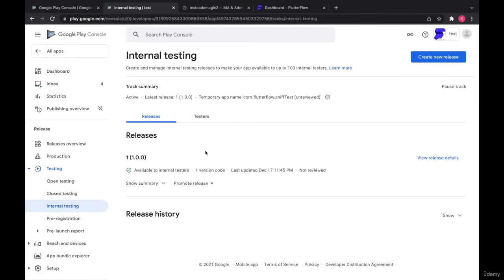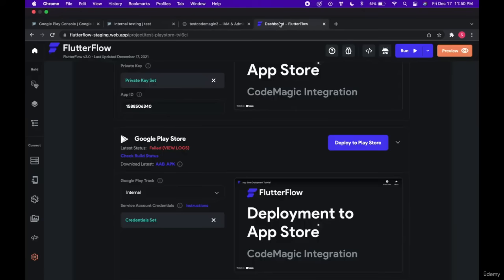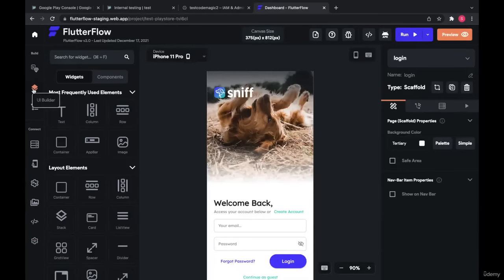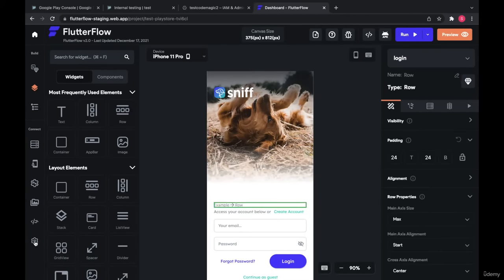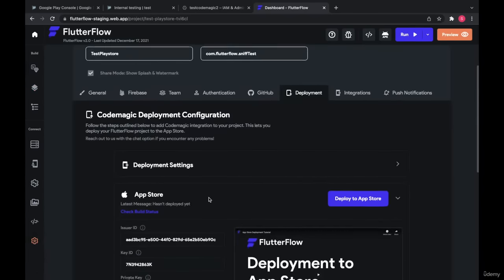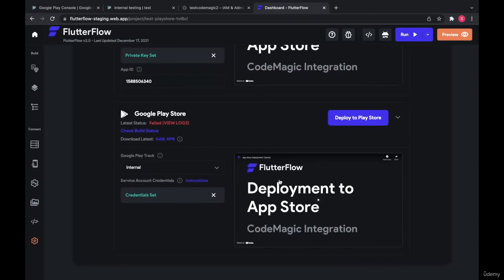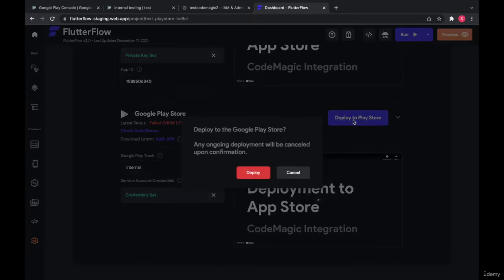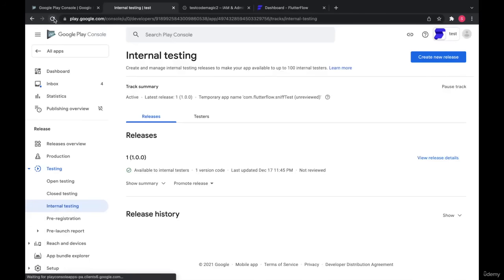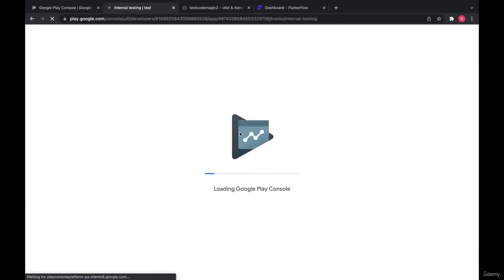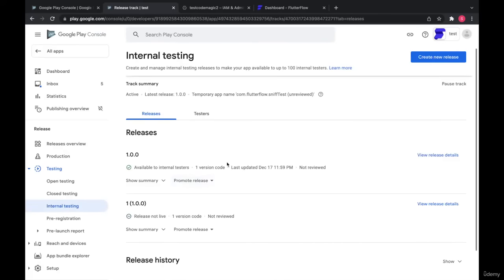And now that we have our release, we can go back to FlutterFlow. I'll just change something really fast so that the deploy will work. And then we'll click Deploy to Play Store. Okay, so now we'll check our build status. And it finished. So now we can go back and check the console. And we have our new release.